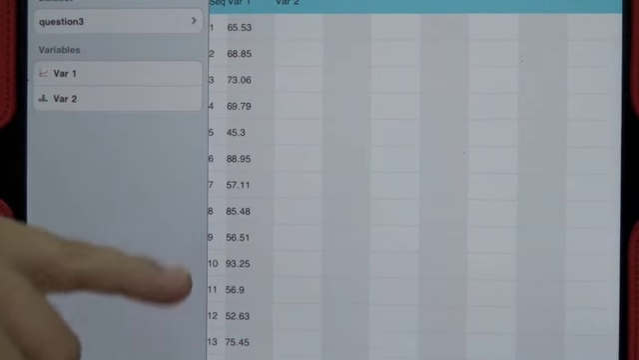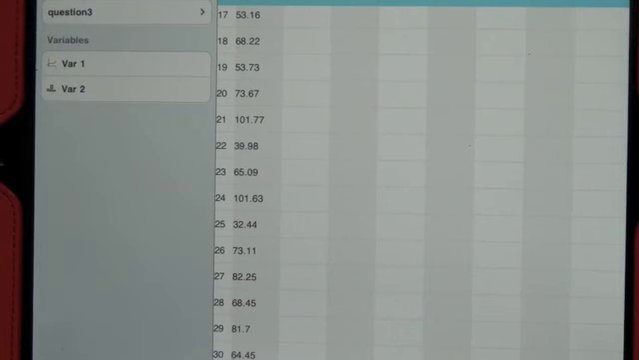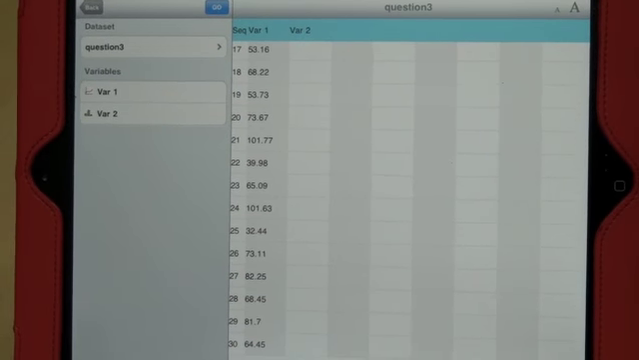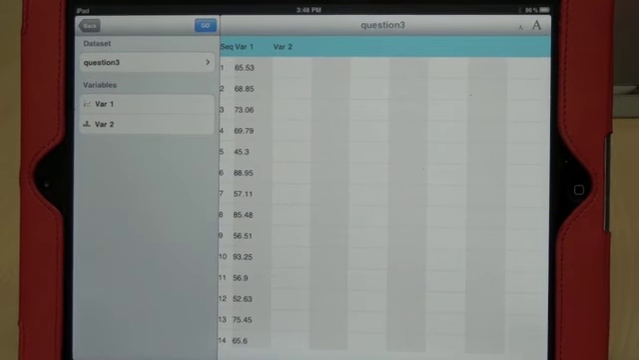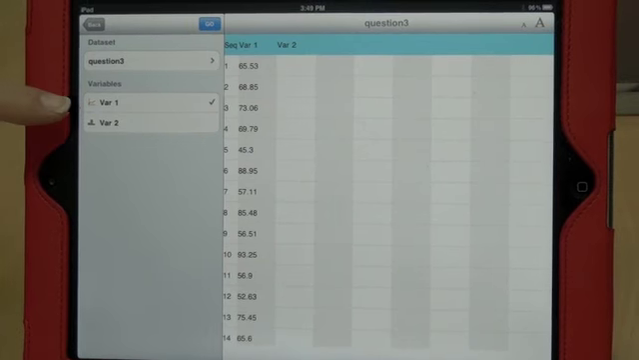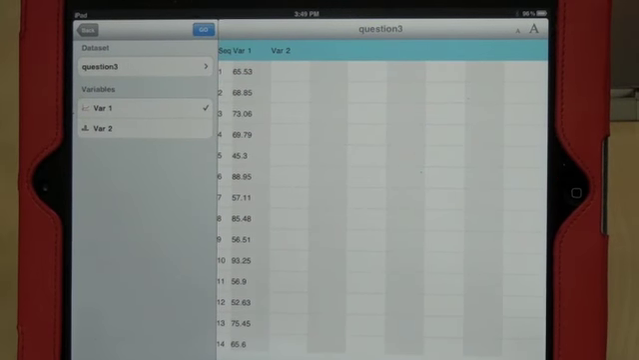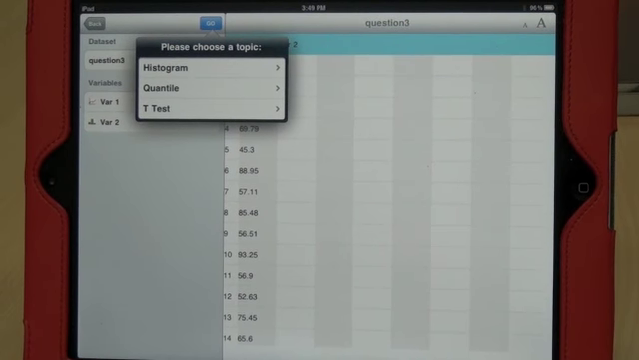So what I have them do is enter all their data into the app. So all 30 values. They would have to do the same in their calculator as well if they were using a calculator instead, but iPad is better. And we can do various things with this sample. So I've selected the variable here, and then I'll press go. It asks me, what do I want to do with this sample?